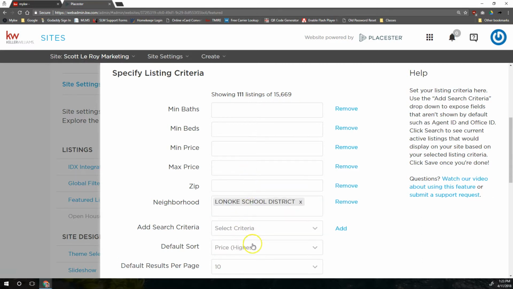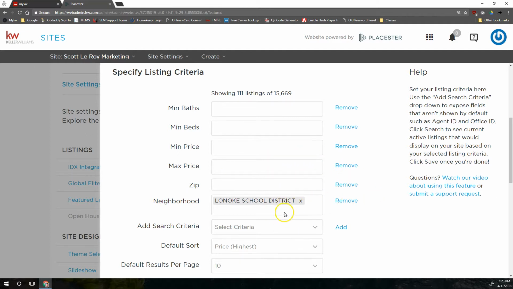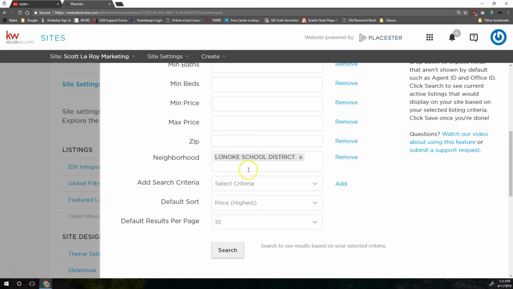Now this is the default sort for your homepage if you don't make any changes. It's always going to show the highest price listings in your entire MLS if you don't make any changes in this section. So I'm just going to leave it that way. This is a luxury neighborhood, and I want to show the highest price listings in that neighborhood.